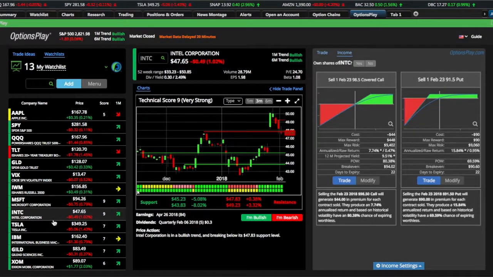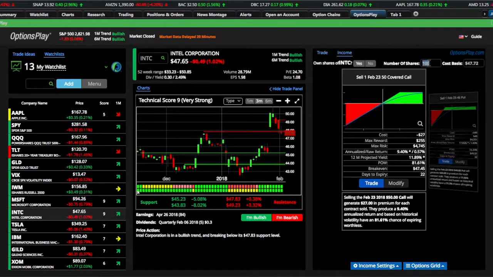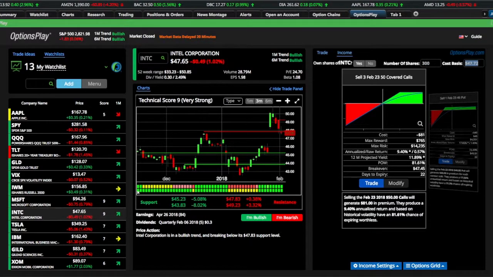So once you type in any symbol, Options Play will help find you the covered call and short put based on the settings that we just created. So here's an example of Intel, which is currently trading at 47.65. If I'm looking to sell covered calls here, I would click on yes for owning shares of Intel. You can enter the number of shares that you currently own, and it will present to you what the ideal starting point for covered calls is.